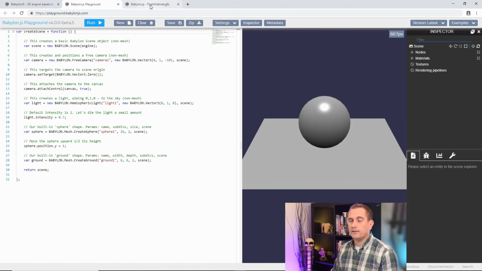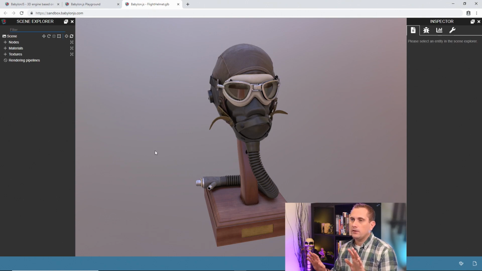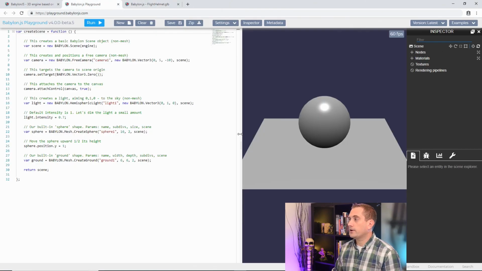We'll click over back to the Sandbox that you just saw. In the Sandbox, you see that there are two different windows for the Scene Explorer and the Inspector. And in the Playground, they're actually combined and embedded into one window. The Scene Explorer is actually in the top part of the window, and the Inspector window is down in the bottom part of the window. And we'll show you more about that a little bit later on in the series.